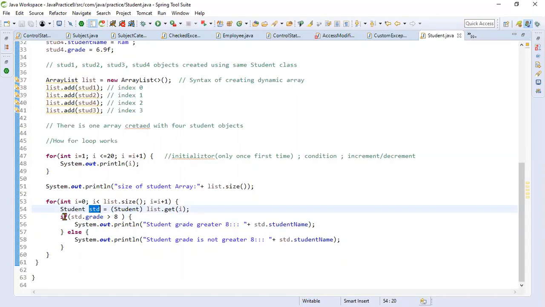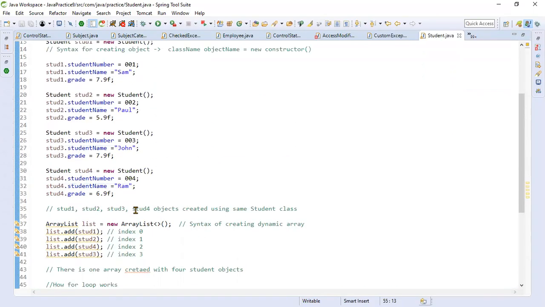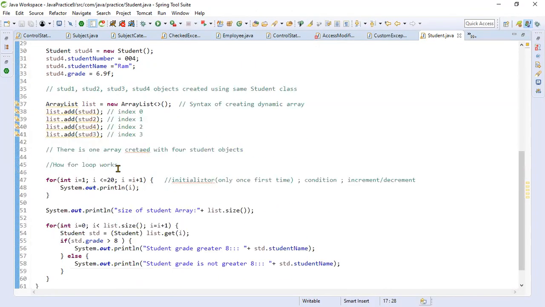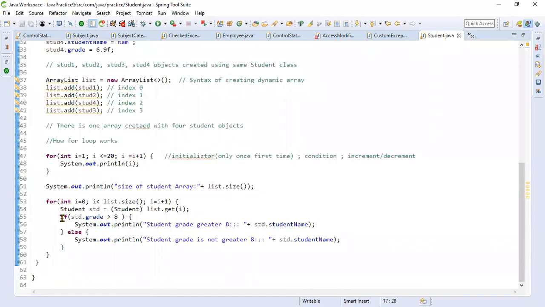In the first iteration we are checking whether student one's grade is greater than 8 or not. Here, in this case, student one is Sam, so it will check the Sam value first. On the next iteration, i becomes i plus 1. Initially 0, i becomes 1.